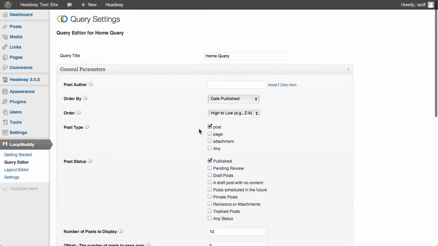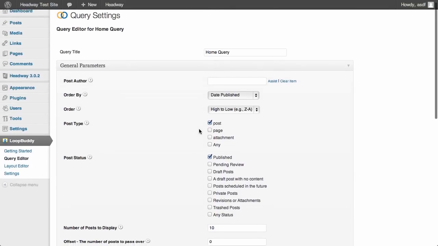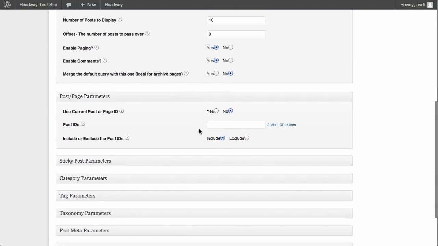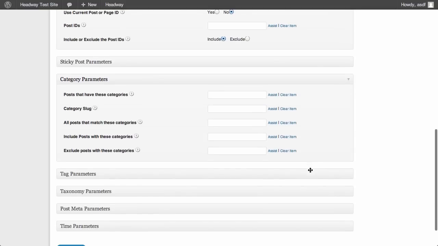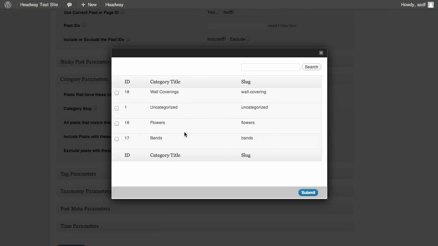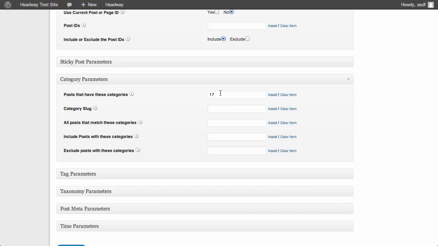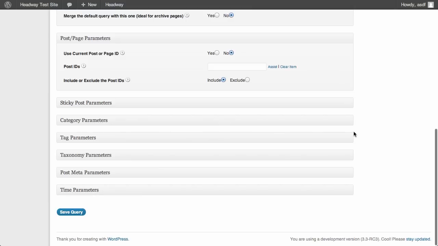So pretty much I'm keeping it somewhat the same, but what I actually want to do is go down here to, say, categories, and say posts that have these categories. So I'm going to go to assist, get the pop-up, and it's going to list all of my categories. I want this query to pull every post that is in this category called bands. So we're going to submit that, and you can see that it's going to submit that category here.